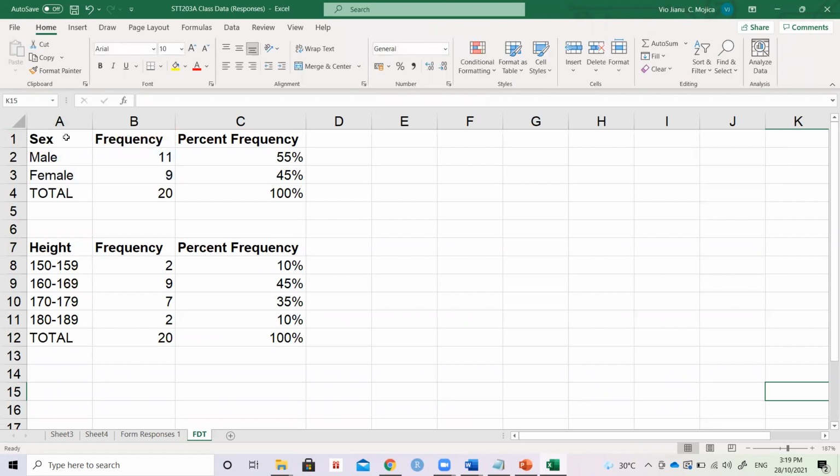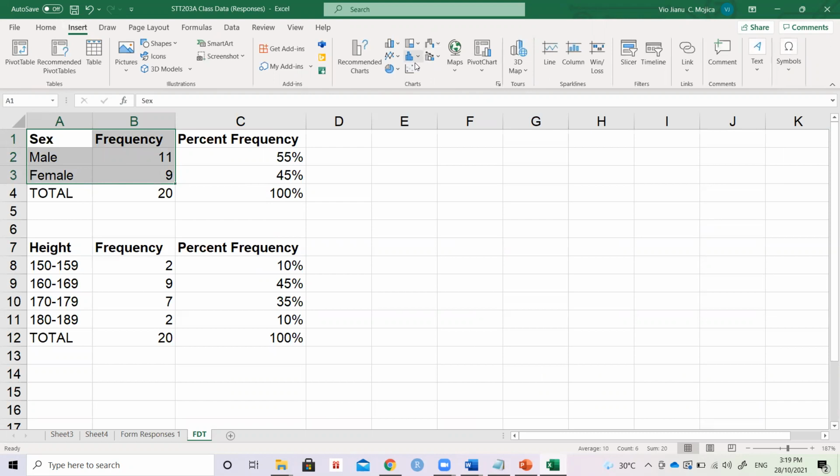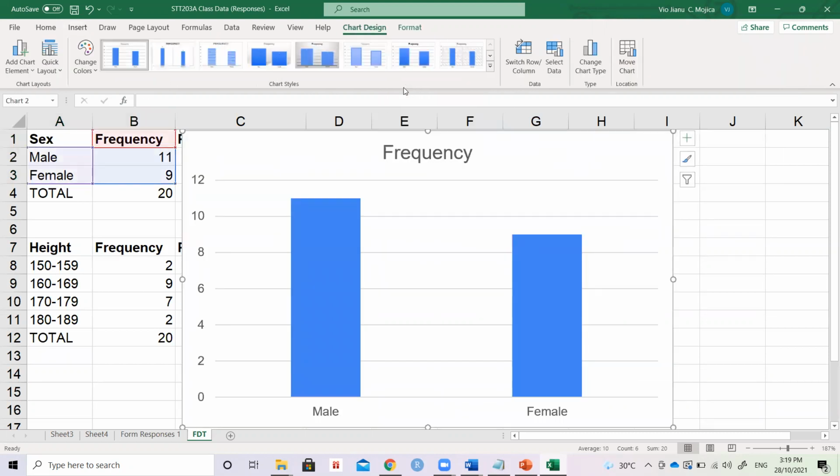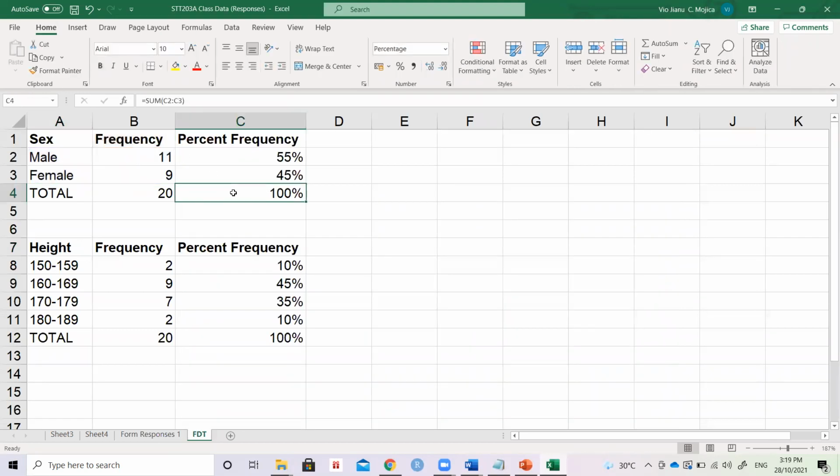We can also do bar charts. So, data should be presented this way as well. Ito yung bar charts. Pili na lang kayo dyan. Bar charts, pwede rin. So, okay na, yun for qualitative: pie chart and bar chart.